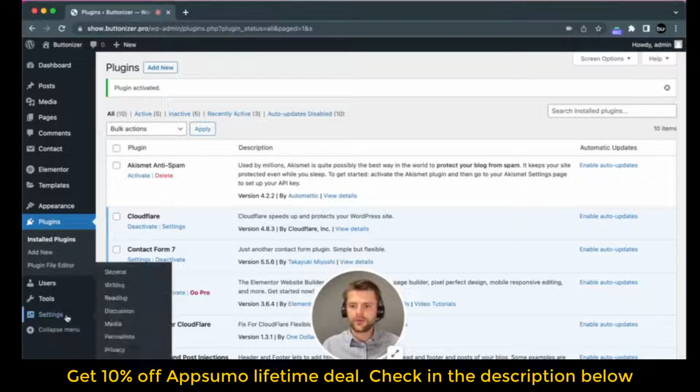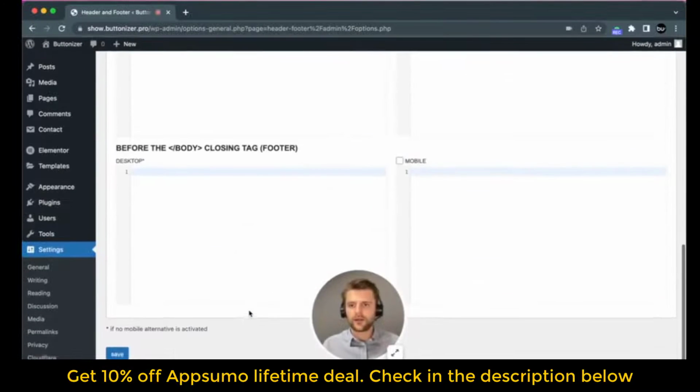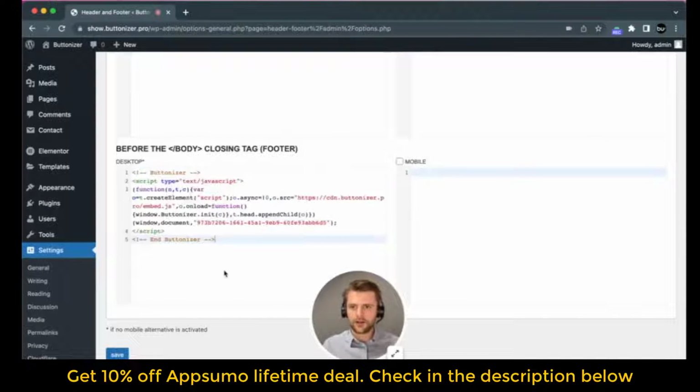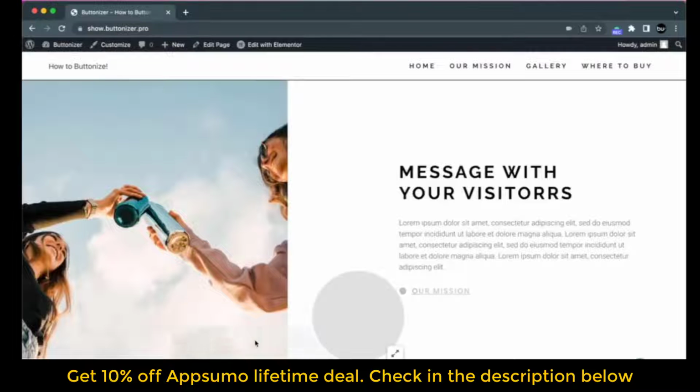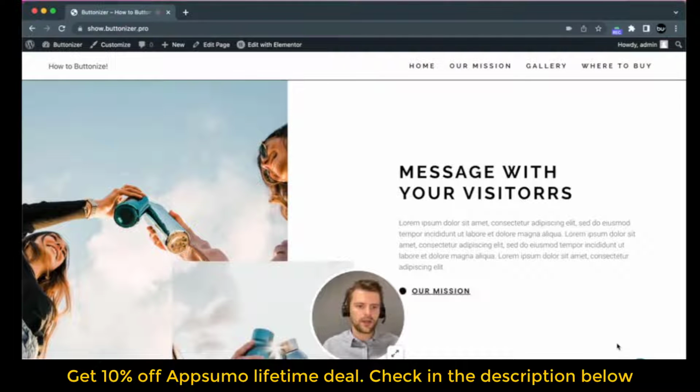But for now I'm going to go to settings, header and footer, and then go to the bottom and paste it in there. And then I'm going to go to show.buttonizer, and that's it. So now you can see how you install a button on your website.